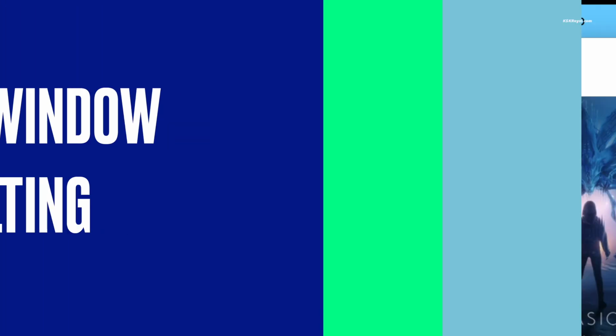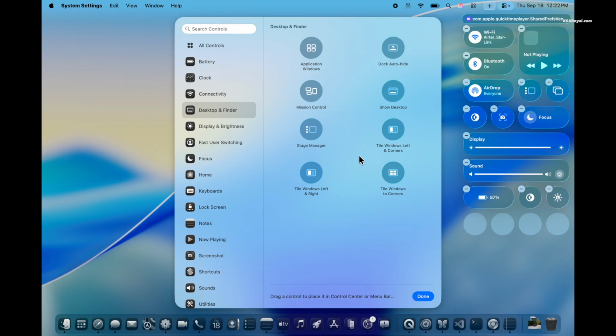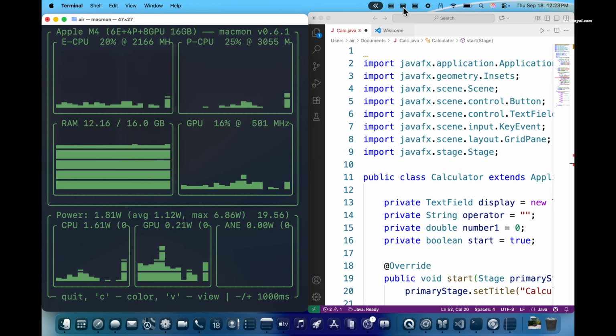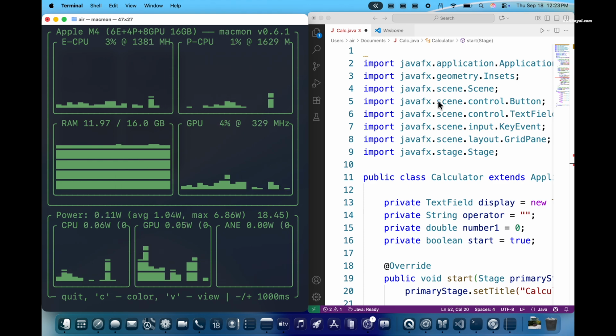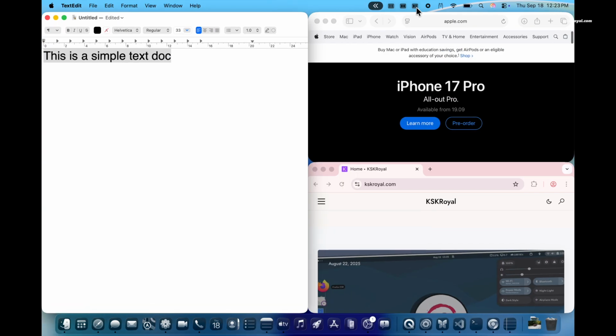macOS Tahoe makes it simple to tile windows with just a few clicks. You can add tiling presets to the menu bar for quick access. For example, if you add the two-tile mode option, you can instantly arrange two apps side by side in your workspace with one click. The same works for other layouts. Just choose the preset you want and your windows will snap into place very neatly.